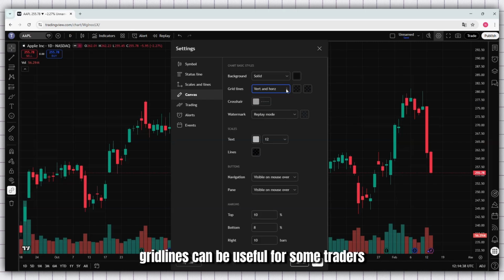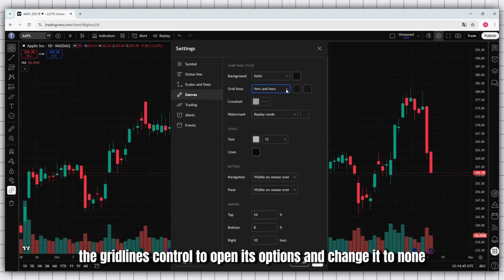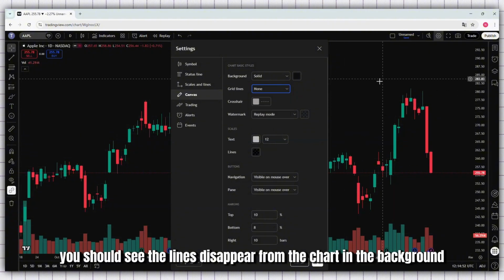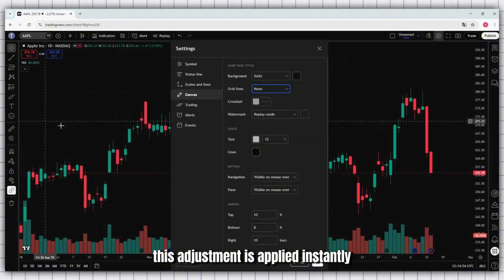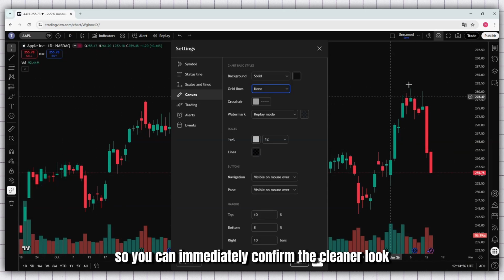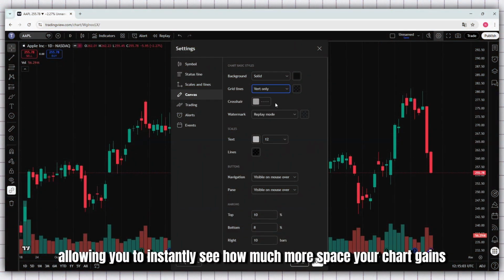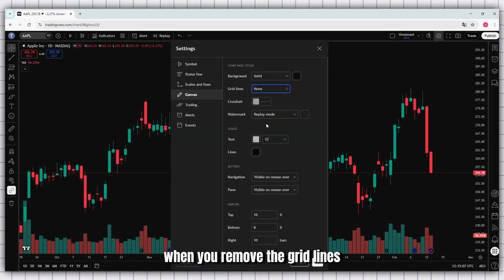Grid lines can be useful for some traders, but if you prefer a cleaner view, removing them is a great option. Click on the grid lines control to open its options and change it to None. As soon as you set it to None, you should see the lines disappear from the chart in the background. This adjustment is applied instantly, so you can immediately confirm the cleaner look without closing the settings window. It's a quick and visual change, allowing you to instantly see how much more space your chart gains when you remove the grid lines.